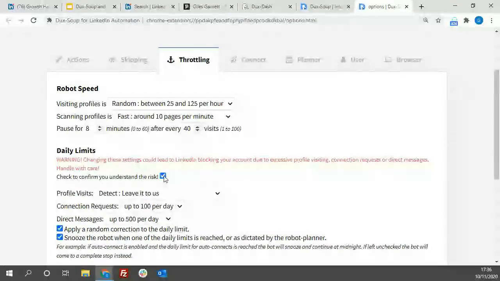And unfortunately, to send a message using Dux-Soup, you do have to visit a profile. So any messaging you do with Dux-Soup, it opens a profile and it sends the message. So that does count as a profile visit against your daily usage stats.